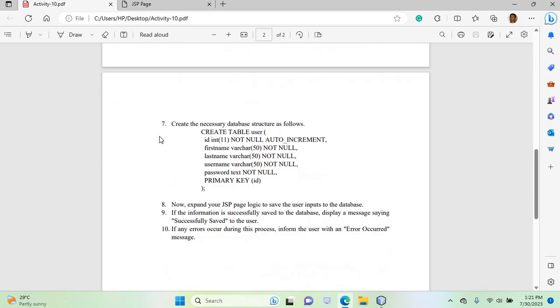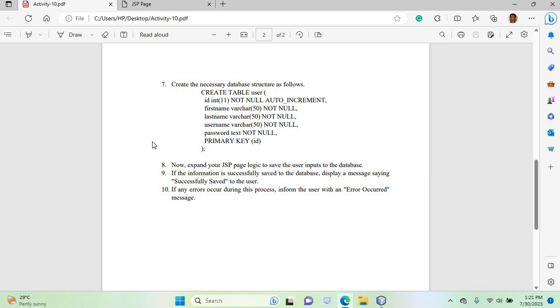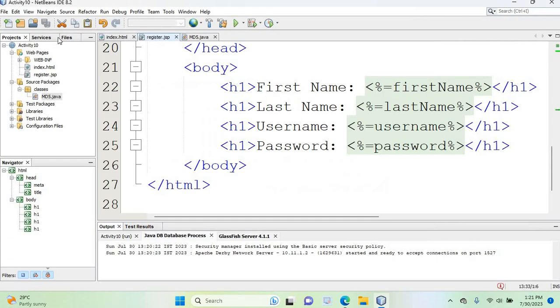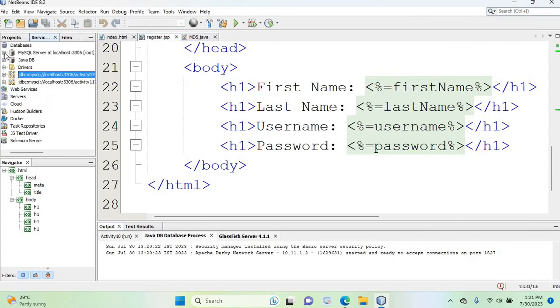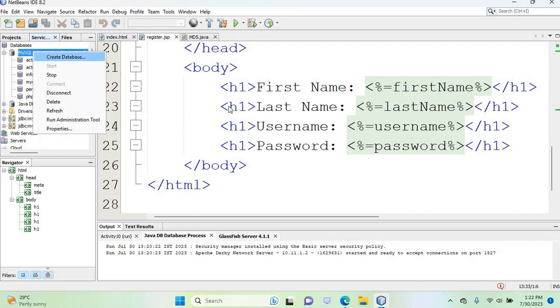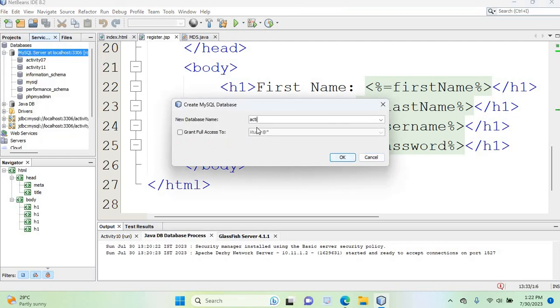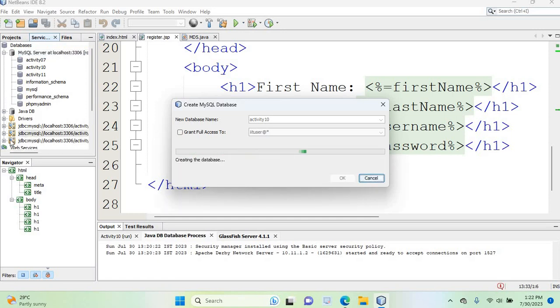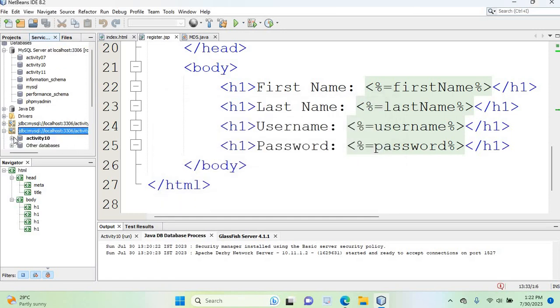But in the next part, we need to save this information, that means the user inputs, to the table. So now we will see how we are going to develop that part. First we need to have this table. So I will copy this one, and we will go to our services, databases, and we will create a new database called activity10. Okay, so now this is activity10.